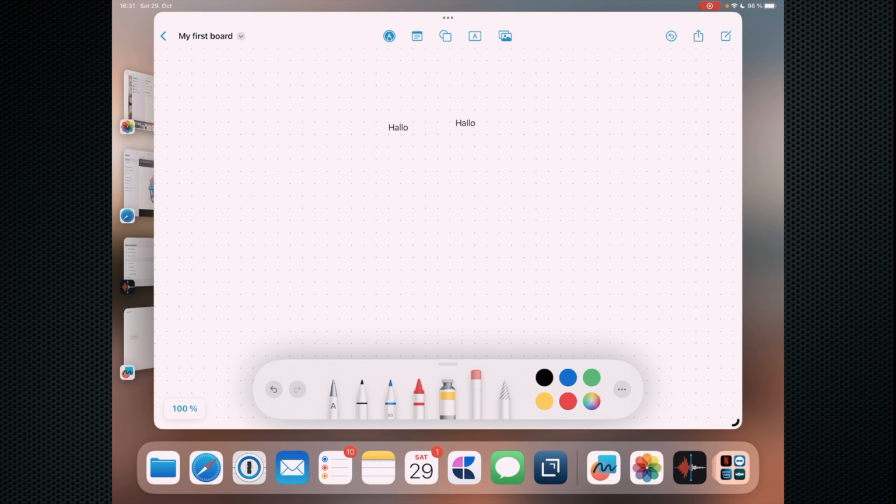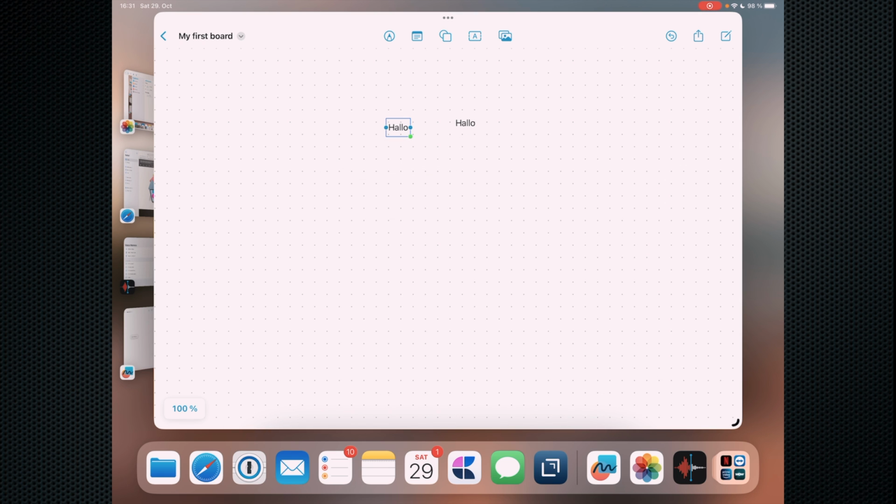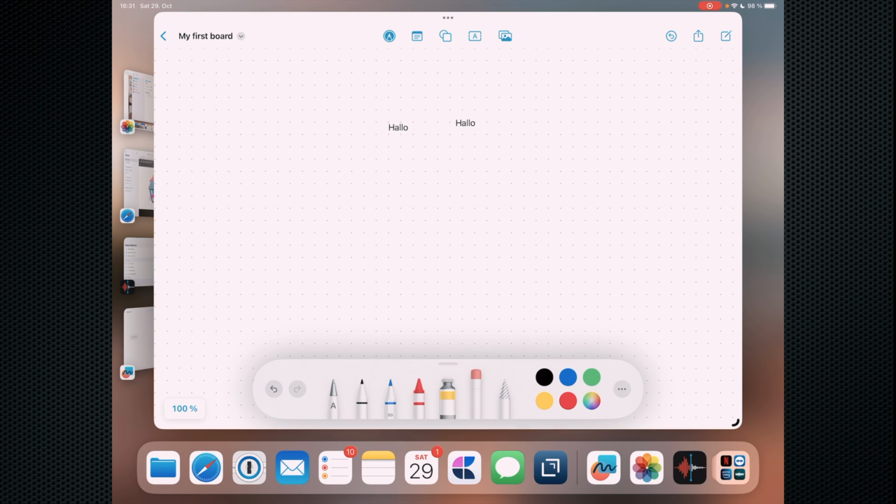Yeah, still in German. It's set to German here. So this is the way we Germans do, right? Hello. Anyway, so yeah, that's pretty easy. Let's go to the next tool.